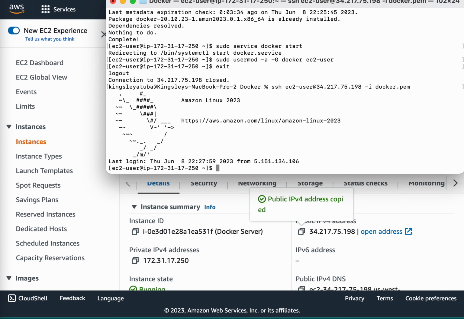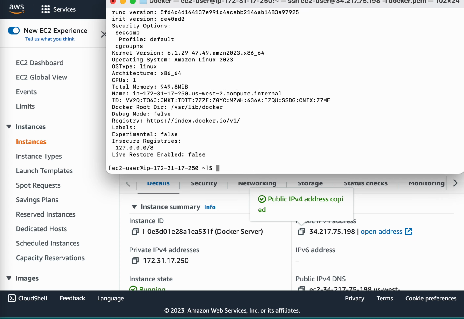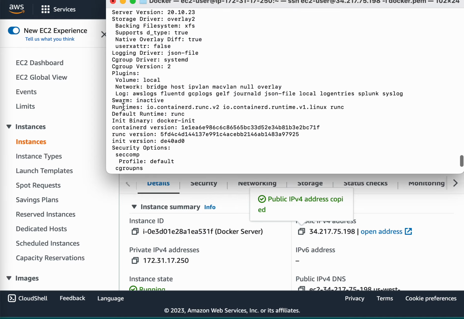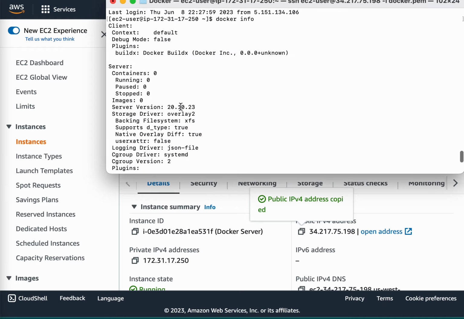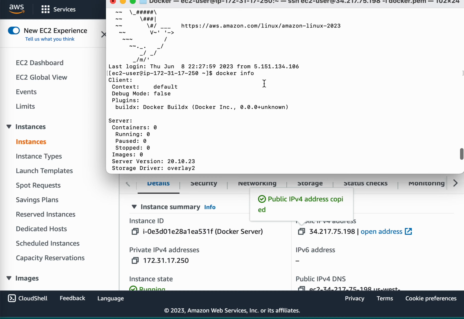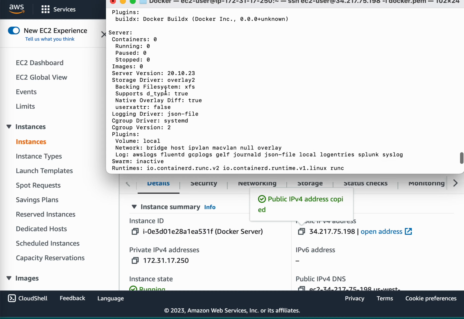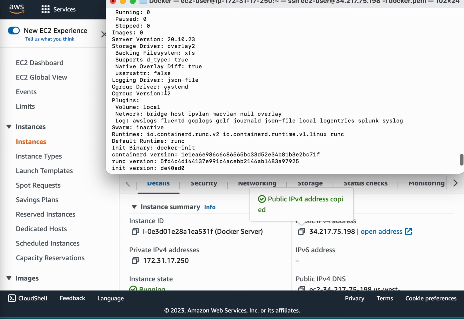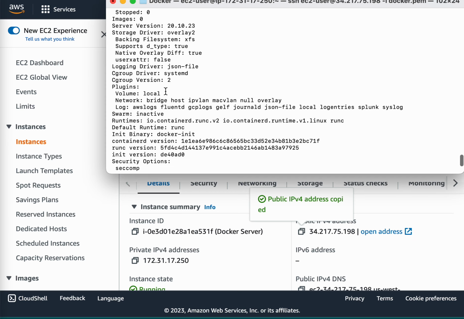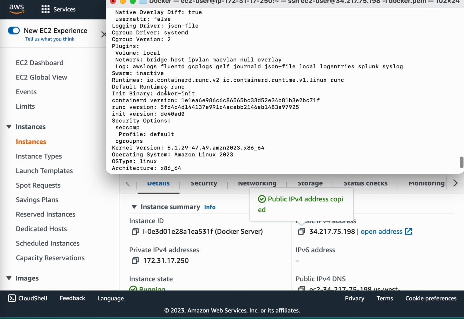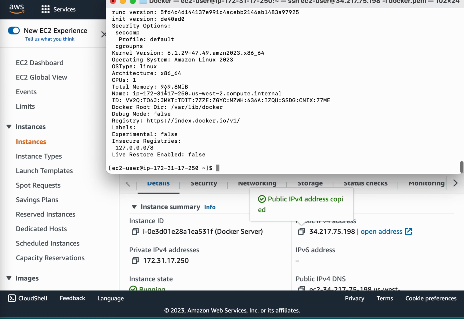Now that we're back in, you can know if your installation is working by running docker info. As you can see, all of this tells us that our installation worked. These are all detailed information about our Docker installation and our Docker server.